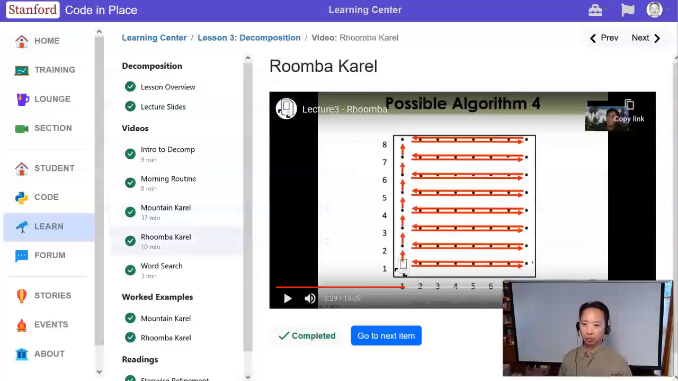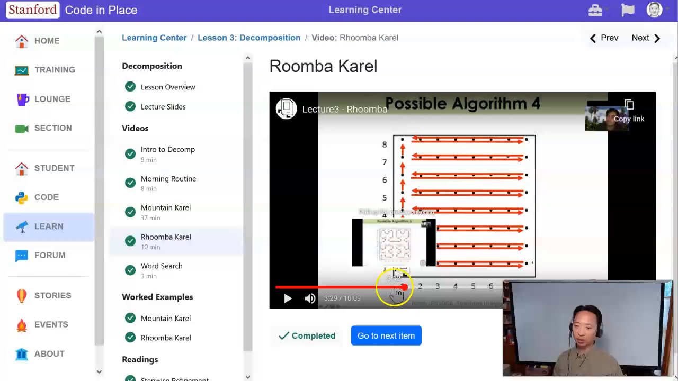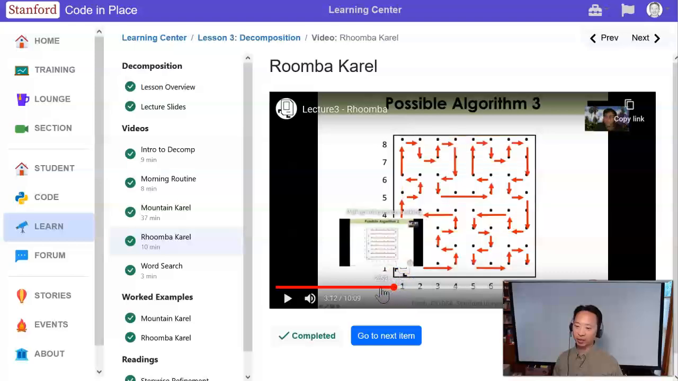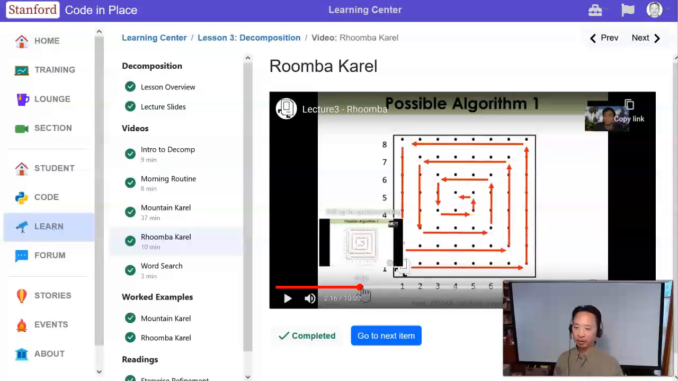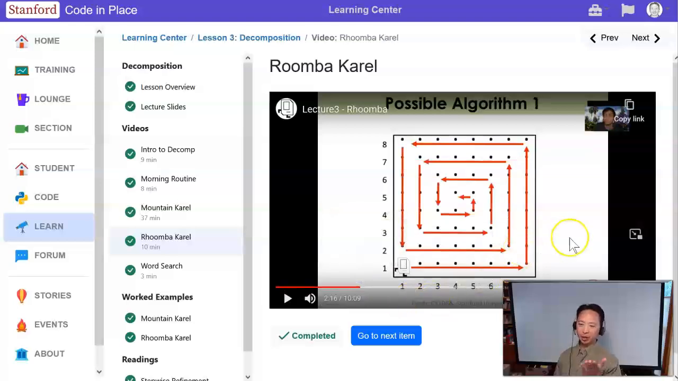This one was called Roomba Karel. So Roomba Karel, there were lots of different solutions that they proposed. Here's a really wild one. This one is actually one that I would have thought would have been a good way to do it. Let's see. They also had this spiral idea. Now, let's take a look at the spiral idea for a moment, because we do need to be thinking when we look at these possibilities for how do we actually make this work, and how do we stop?